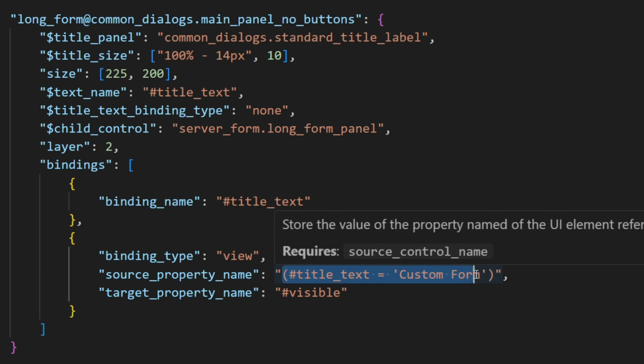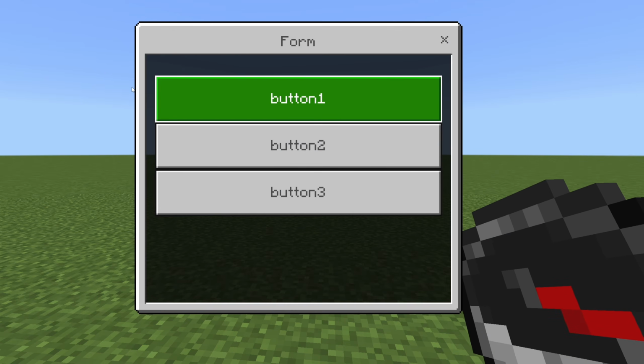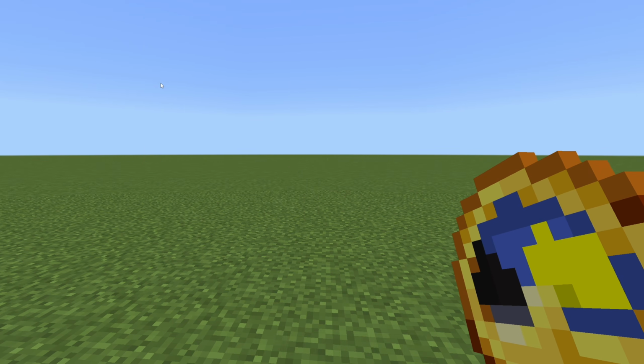We can inverse the statement by doing this, because JSON UI handles strings a little bit differently. Because if it cannot subtract the string custom form from the title text, then the title text stays the same, so the condition is true. Otherwise, if the string custom form can be subtracted, the condition becomes false. So this is just an inversion of the statement that we did earlier. So let's see it in game. So now the compass opens, but the clock doesn't.